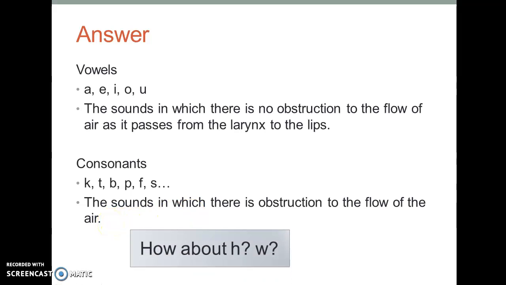And then how about when you say hey? Is there obstruction? How about whoa? Is there obstruction?